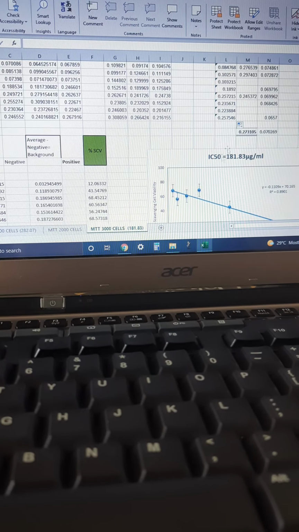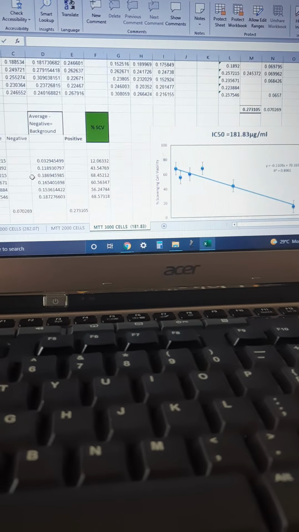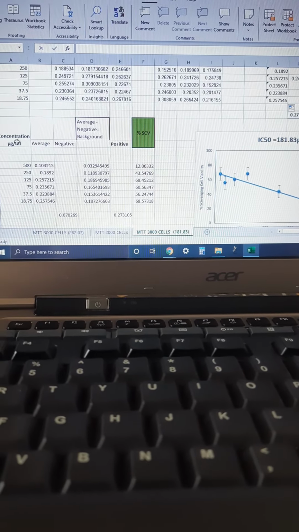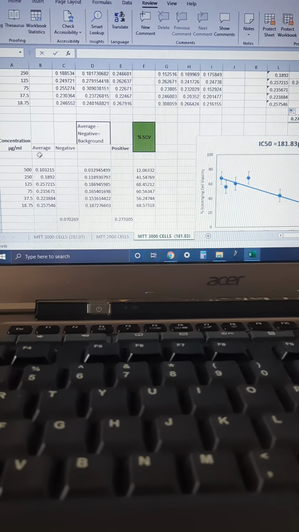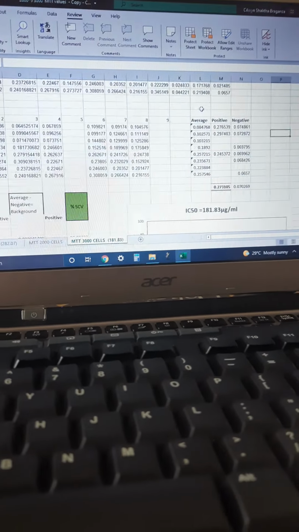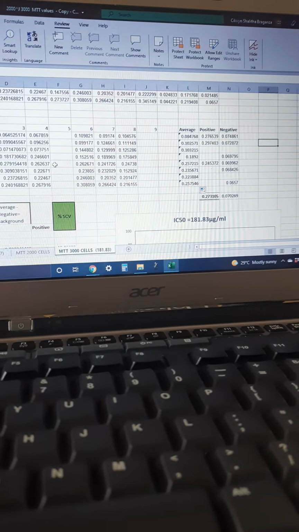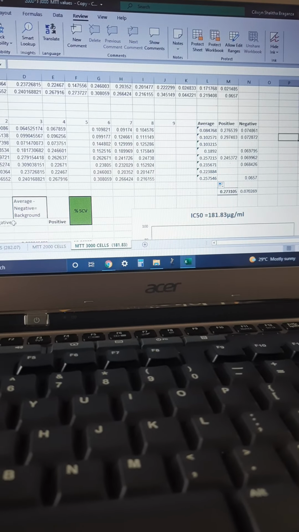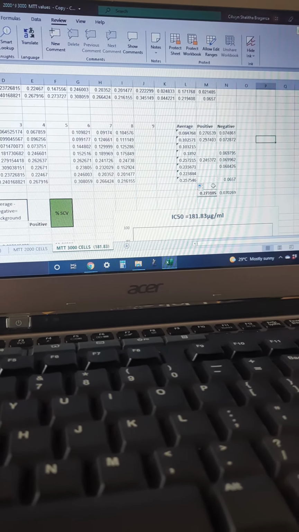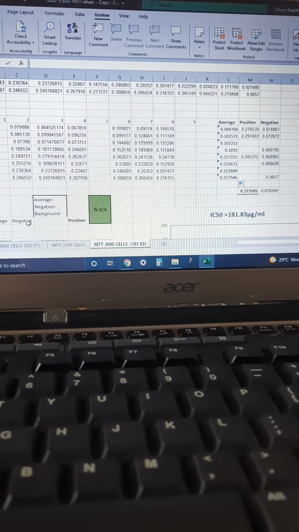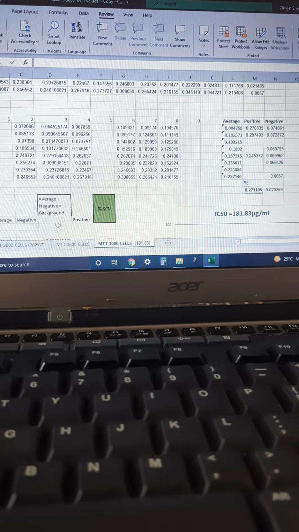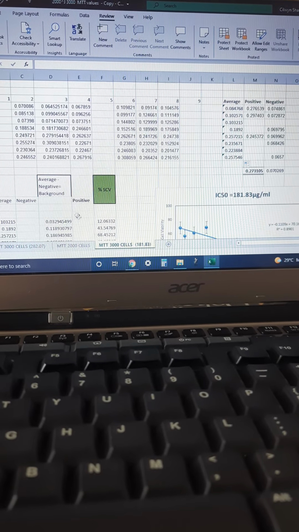Now from this number, I've made another column over here down. Here I have written the same as the concentrations here, and then average is nothing but the average from here. Okay, and then the negative is just this one here. Now I've made one more column, that is average minus negative, which is equal to the background, whatever. After subtraction I get the values.